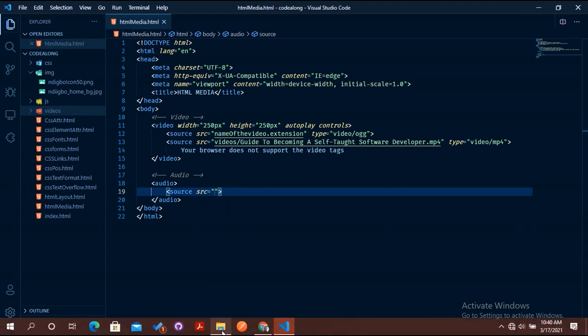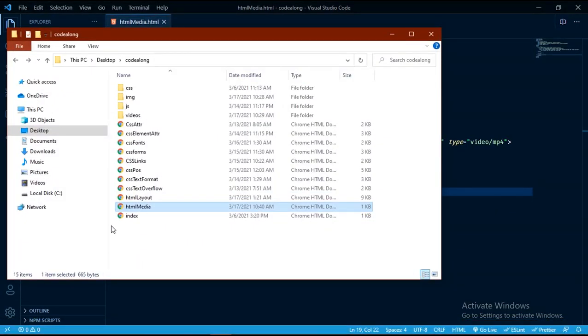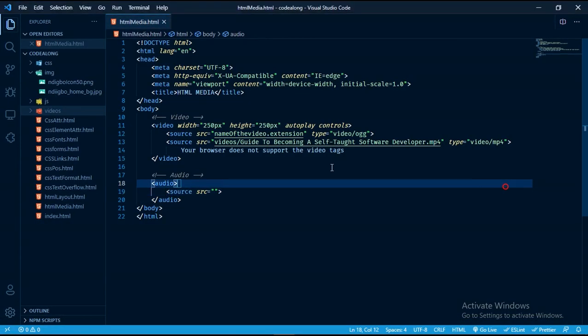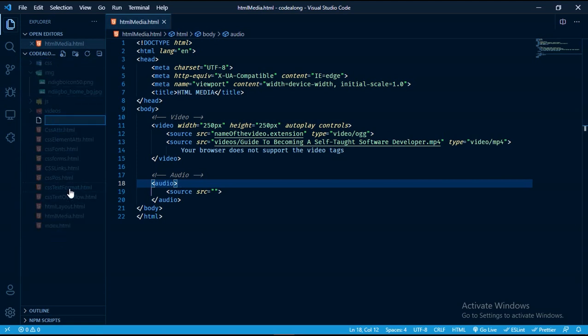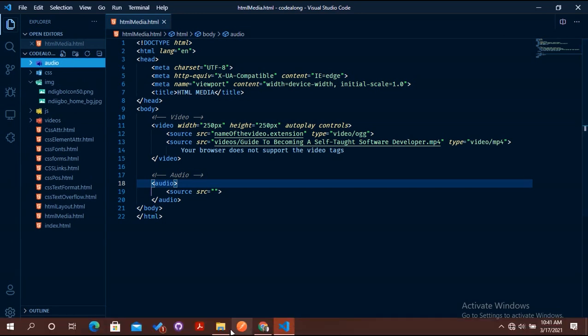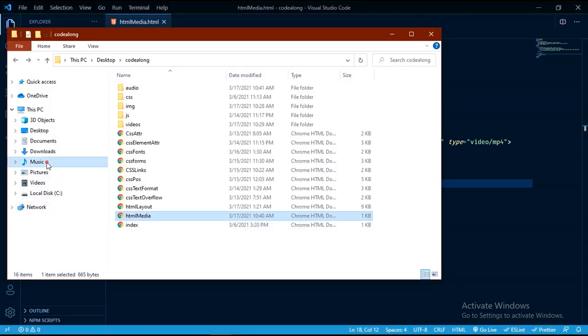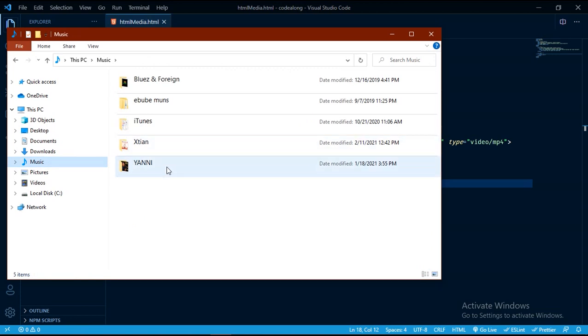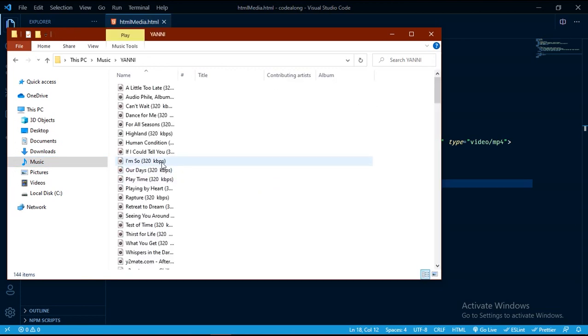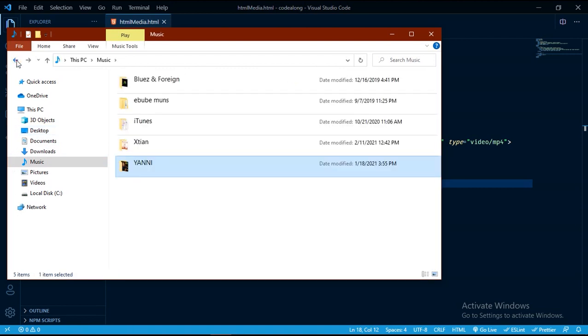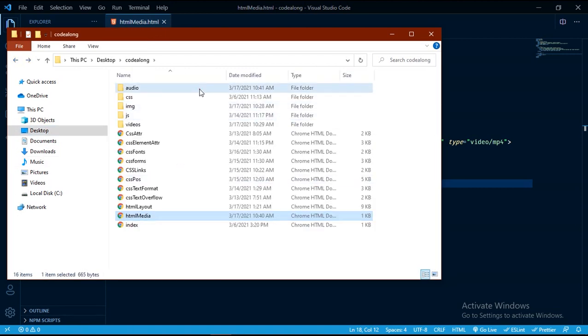I have some audio on my system. Let me preload it and also open up another folder that will contain the audio files that we are going to be using for this audio. Let me bring in some audio here. Let me copy it and then paste. That should be here. Audio.